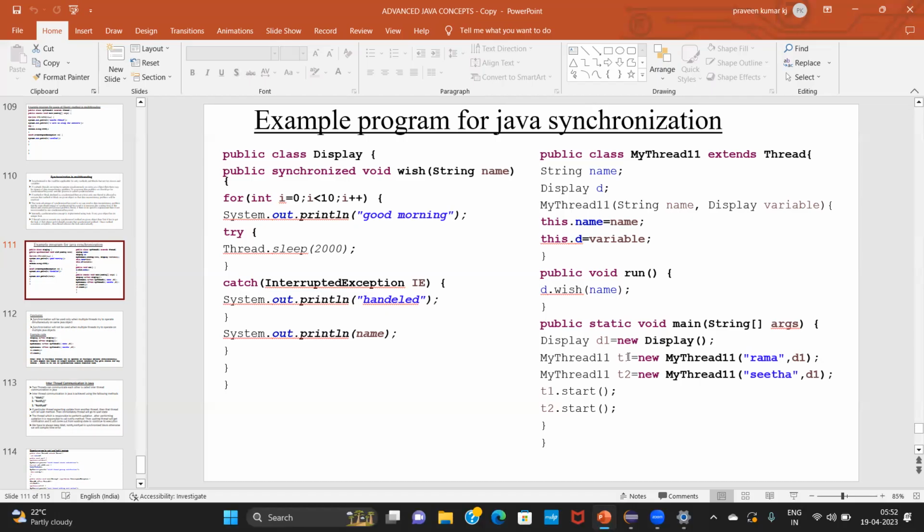Yes, the compiler will know, because whenever we run the program, the thread scheduler will give a chance to one of the threads. Either it may give a chance to T1 or T2. If the thread scheduler gives a chance to T1, then you're calling with D1, so it sleeps for 2000 milliseconds and prints the name.